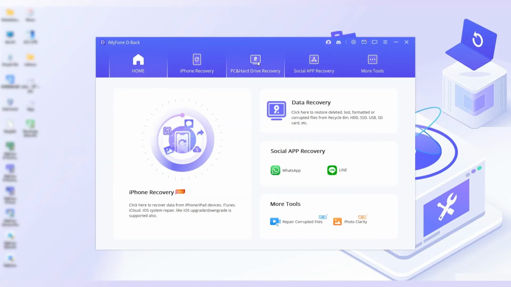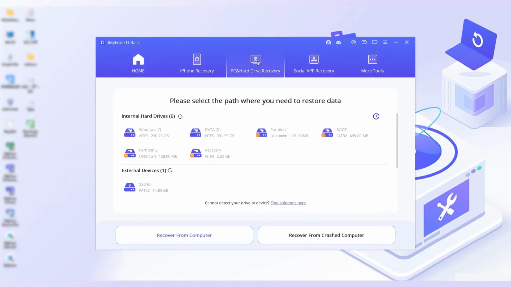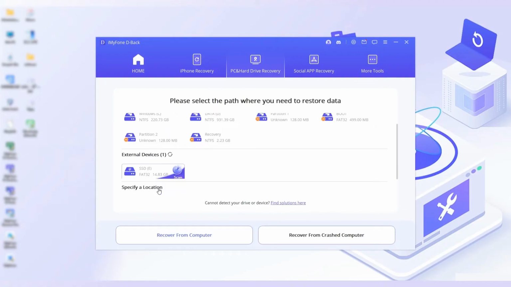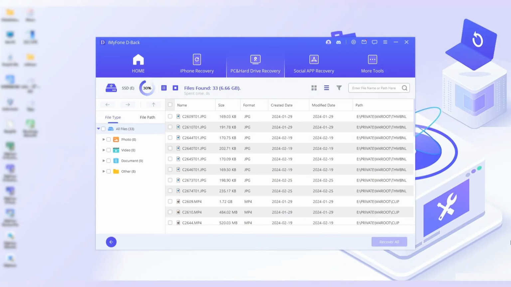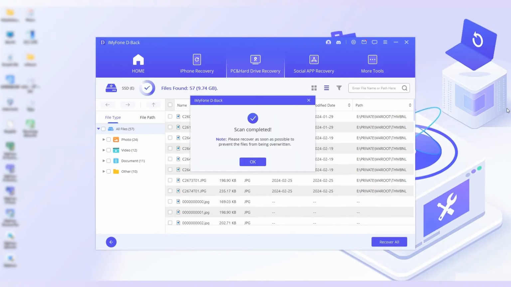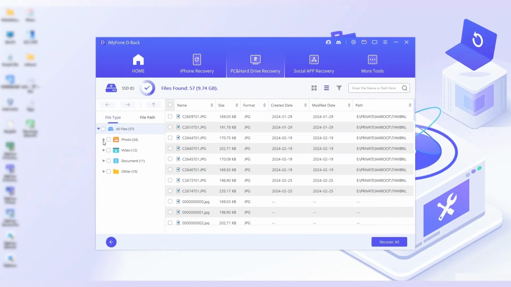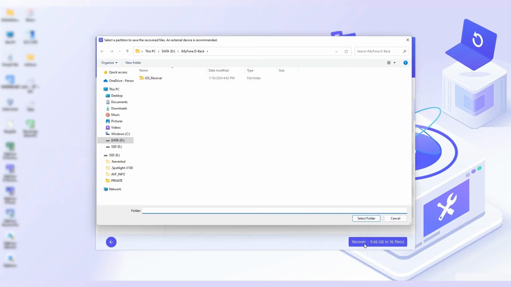Next, click on PC and hard drive recovery. After that, select your SSD and let D-Back search for all the data stored on it. After the search is complete, select the files or data that were lost, and you can even preview files like photos and videos before recovery. Once done selecting all your data, click on the blue recover button.